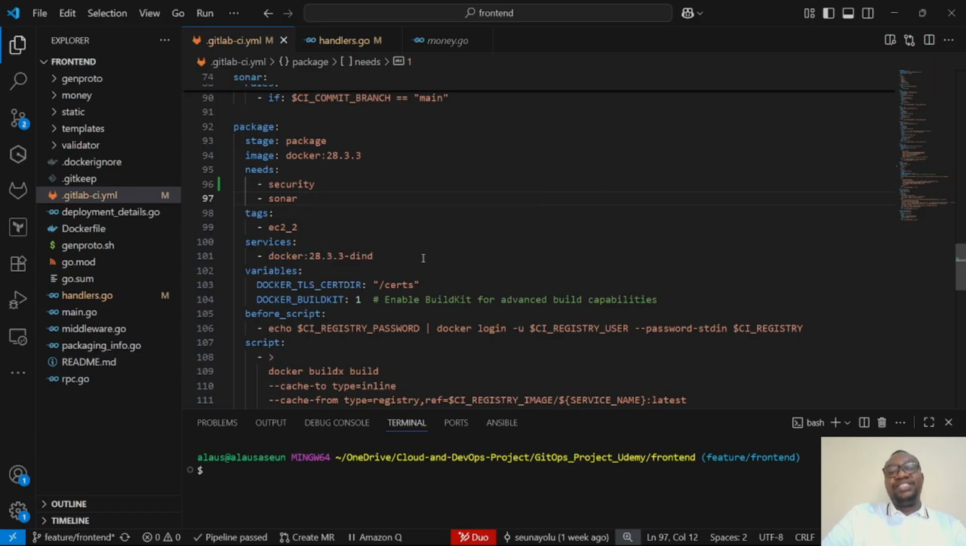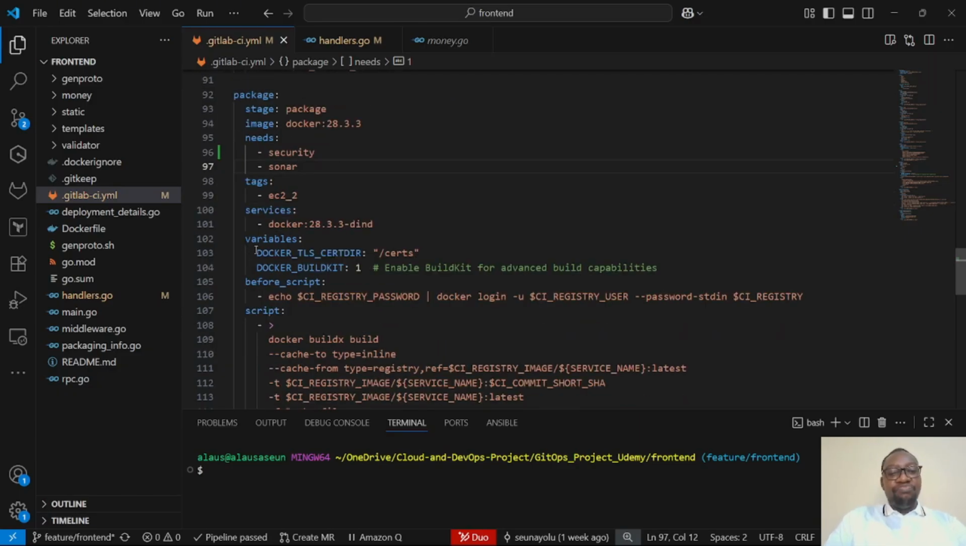Now here we are going to need what you call services, because what we are doing is building a Docker image inside a Docker container. So we need a service for that. And that service is what you call Docker in Docker, which is another image that allows you to run Docker related stuff inside a Docker image or a Docker container. So we need that as well. And then, of course, we need DOCKER_TLS_CERTDIR to allow that communication to take place securely. And then we have Docker BuildKit.